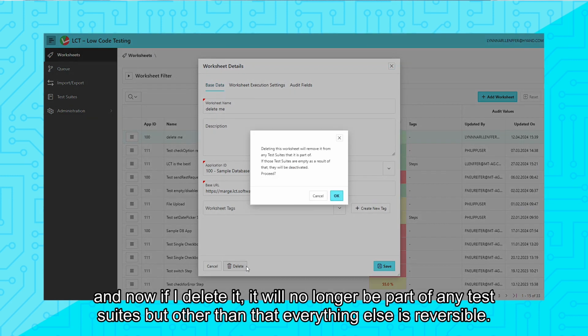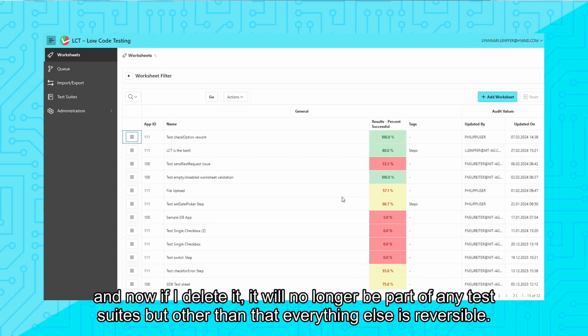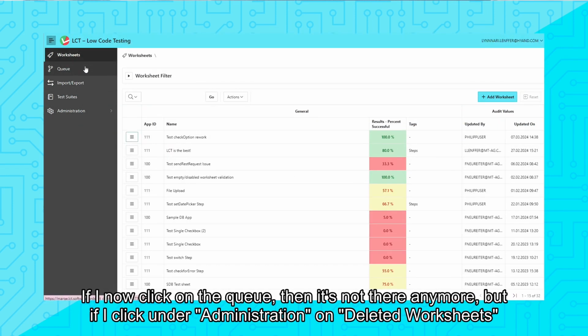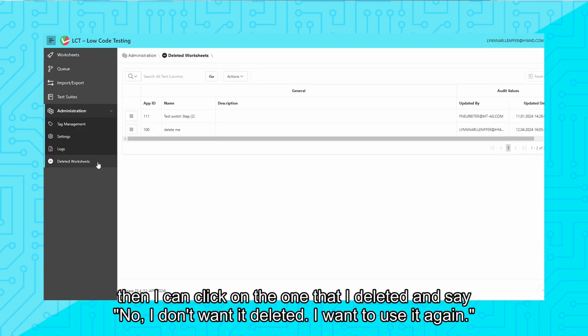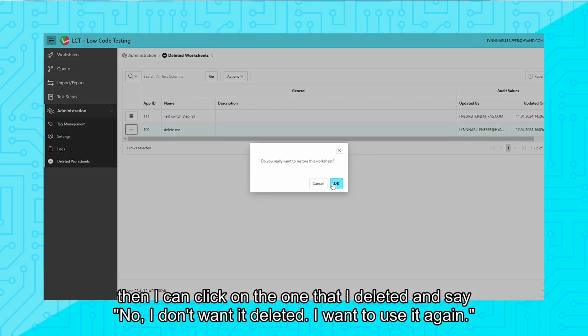And now if I delete it, it will no longer be part of any test suite, but other than that, everything else is reversible. If I now click on the queue, then it's not there anymore, but if I click under administration on deleted worksheets, then I can click on the one that I deleted and say, no, I don't want to delete it, I want to use it again.